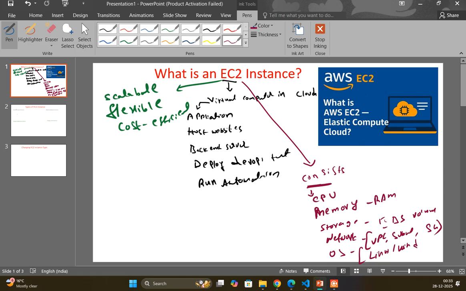With the help of this EC2 instance, we can start, stop, restart and terminate it anytime based on our project requirements. And how to launch the EC2 instance, we will do in the hands-on.